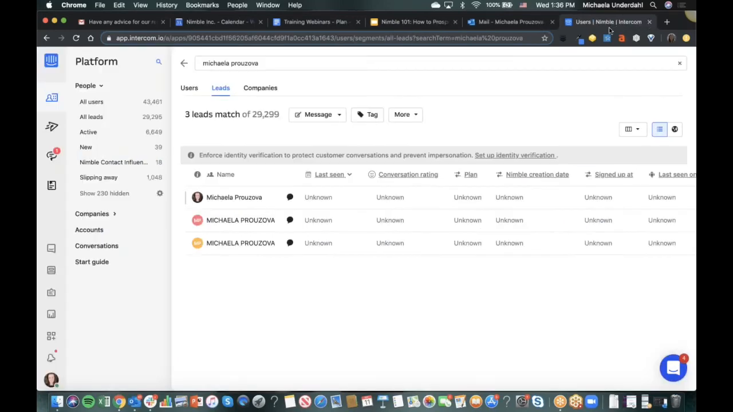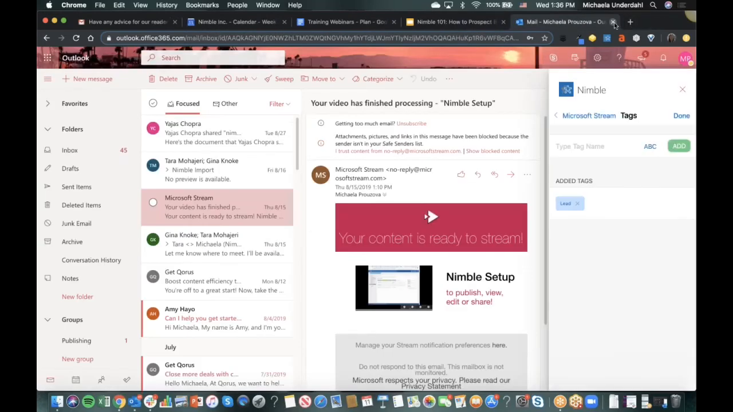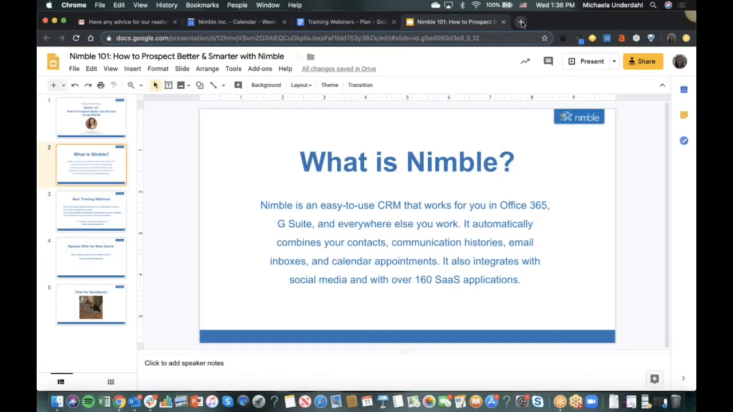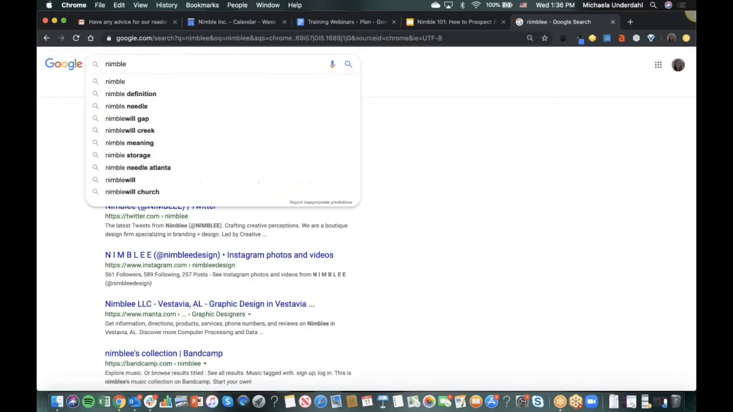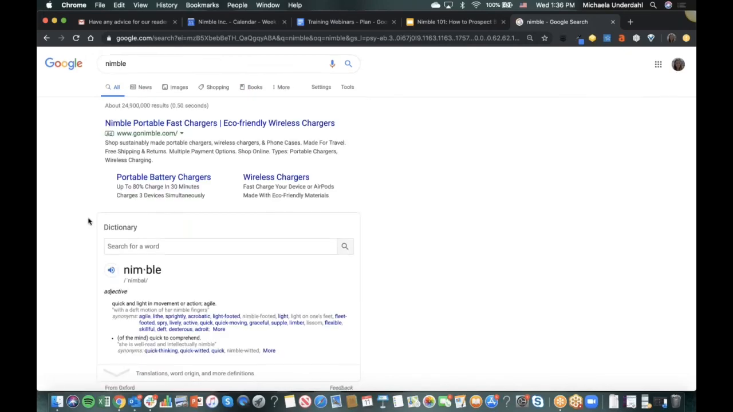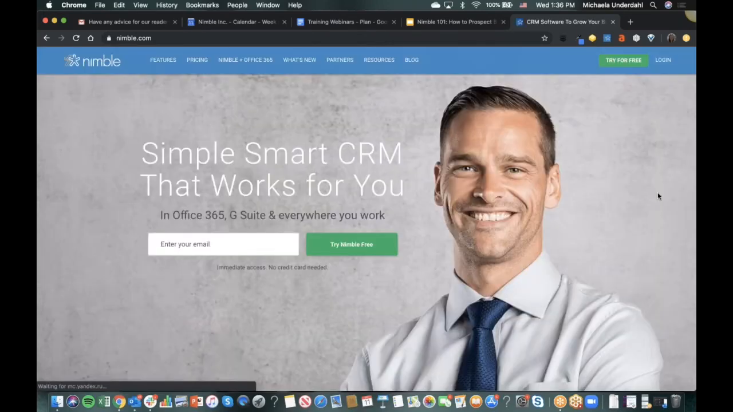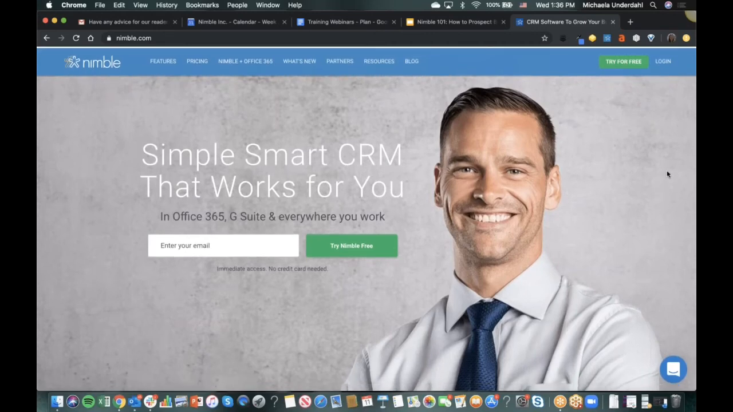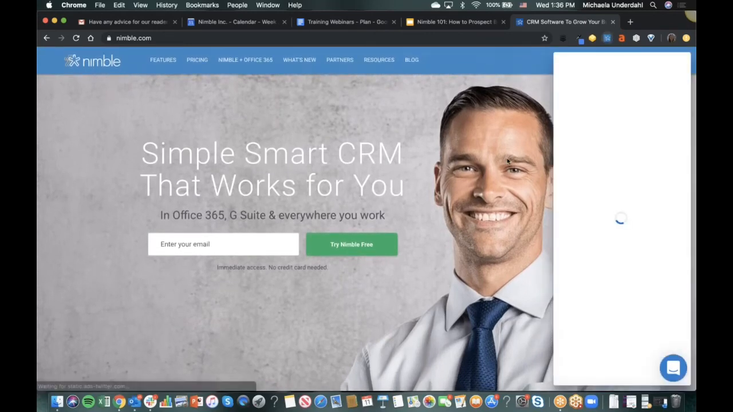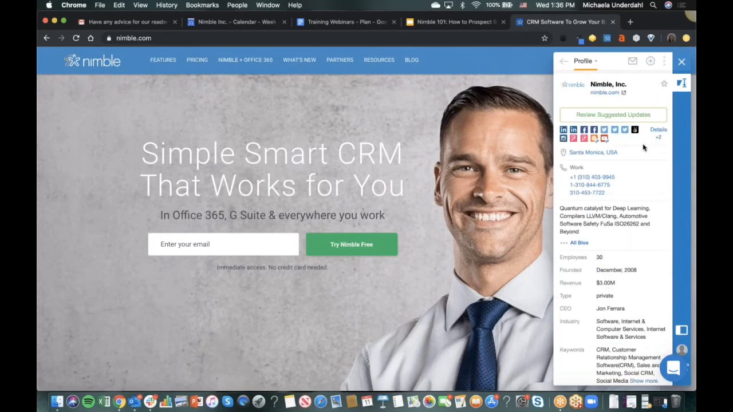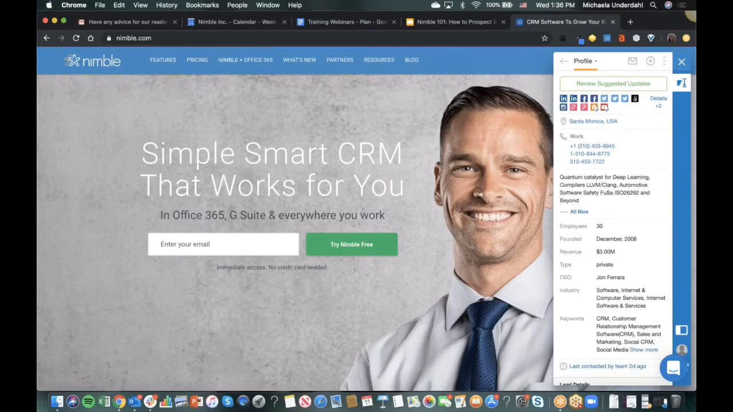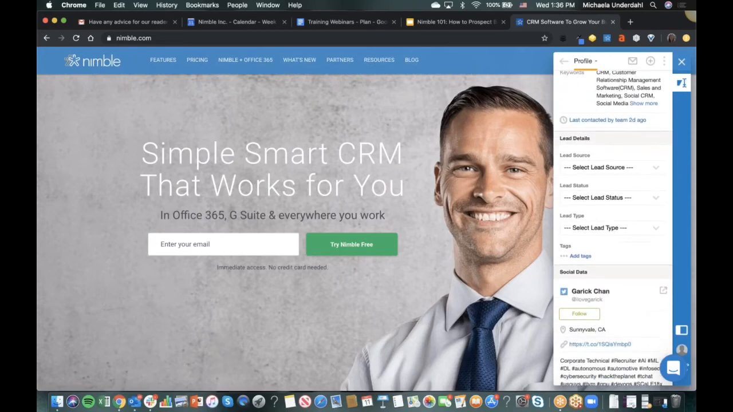So these are third-party applications; we covered Outlook. I also wanted to show you how it works on the web. So here we are on our website. I can also use the Nimble extension to create a company record. So before we were just focusing on individuals, but I can also quickly create company records. So Nimble's already telling me all this information about this company.